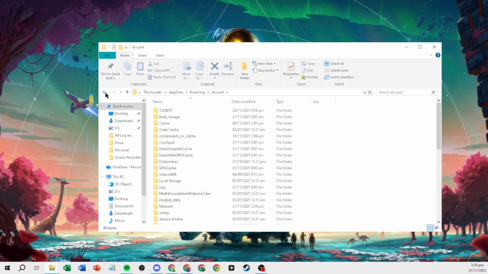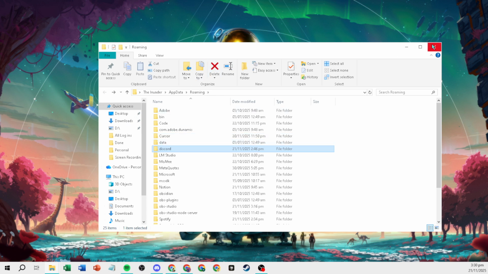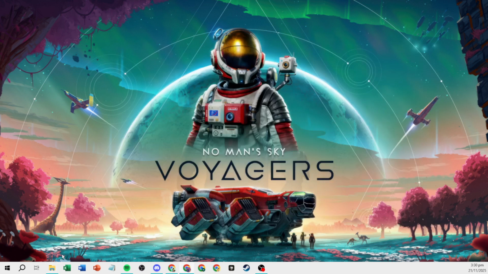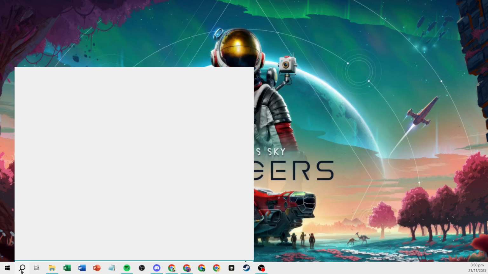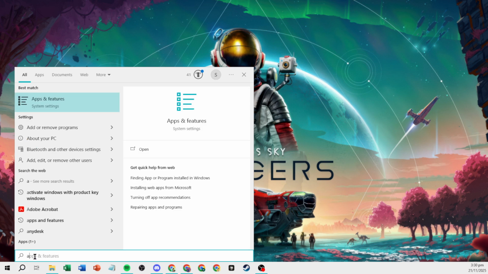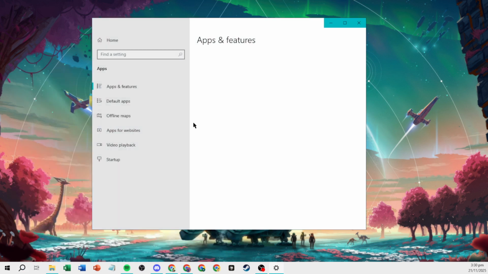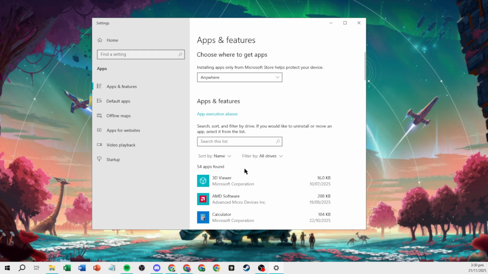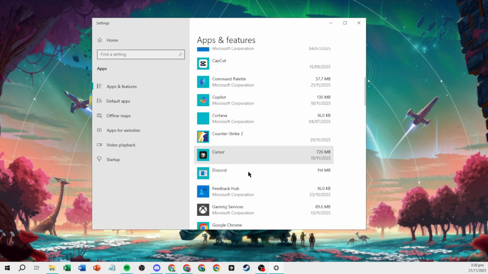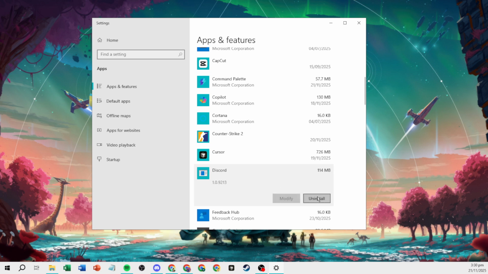With the cache cleared, our next step is to ensure that we're using the latest version of Discord. To do this, search for Add or Remove Programs or Apps and Features via your Start menu. Locate Discord in the list of apps and proceed to uninstall it. Once Discord is completely removed from your system, head over to the official Discord website and download the latest version available. Run the installer to complete the installation process.